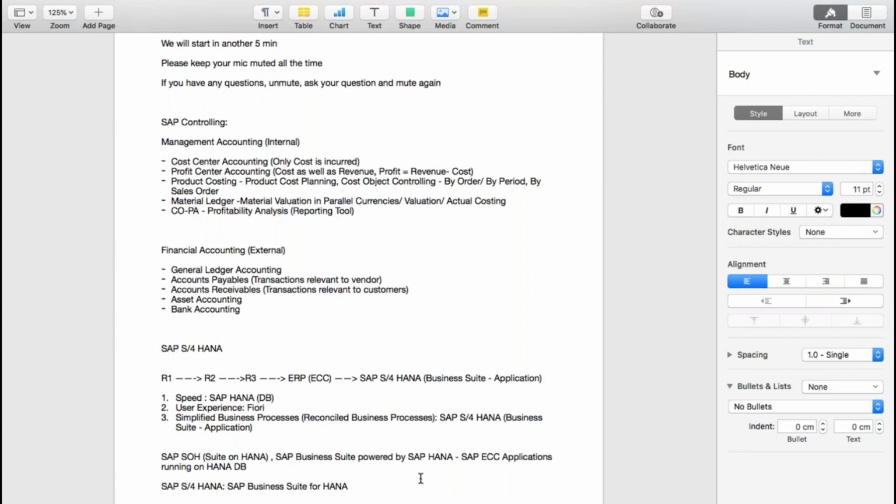So you need to be very careful. There are a lot of opportunities available in the market. If you go to any website, you will find that they say we are implementing SAP Business Suite powered by SAP HANA, and we normally think, oh, this is SAP S4 HANA. That is not correct. SAP Business Suite powered by SAP HANA is an ECC application running on the HANA database. So from a functionality point of view, you will not find any difference. Only from the technical point of view, the database is HANA, so speed will be achieved.